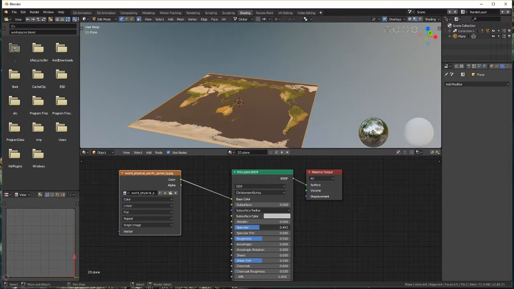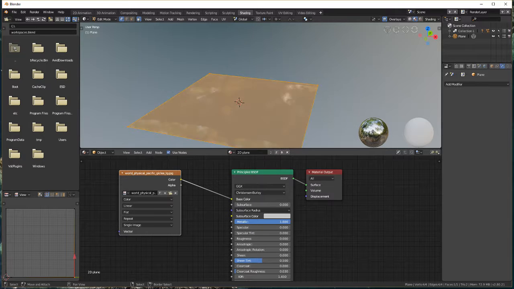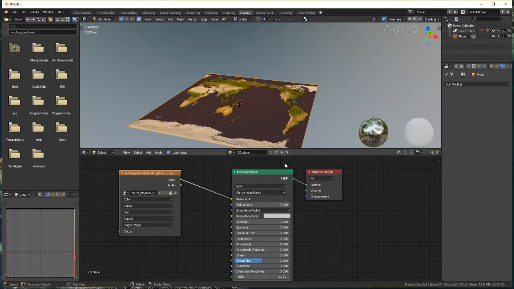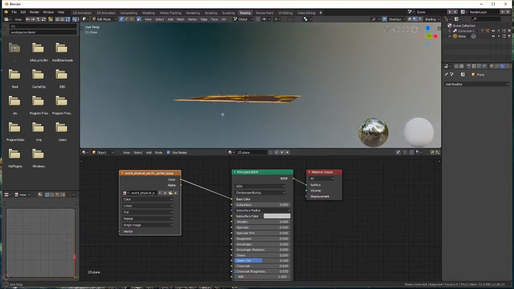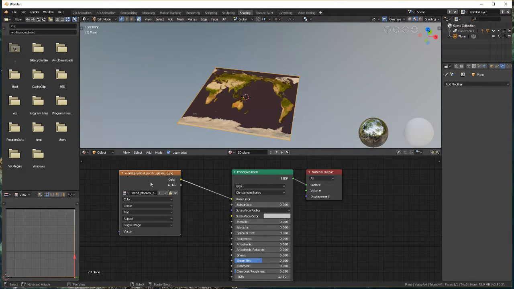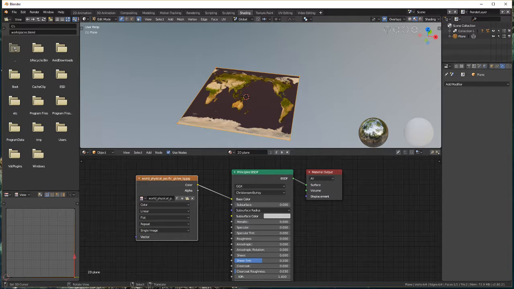Now we can change the specularity of the plane and the roughness of the plane, or how metallic it is. But all we're interested in really for this tutorial is having a look at how do we get images onto 3D objects.